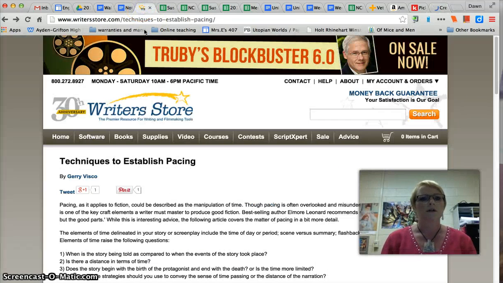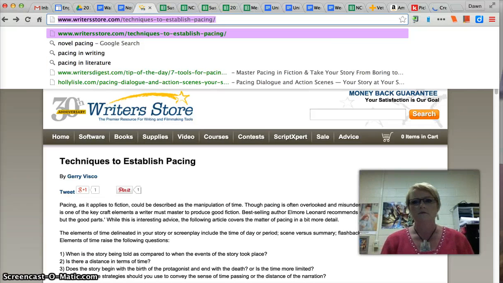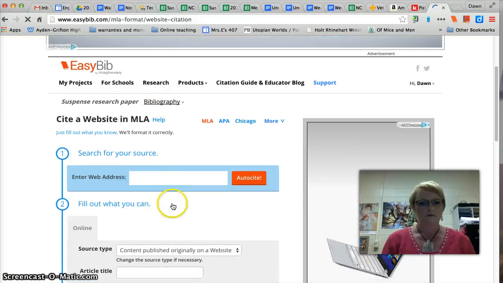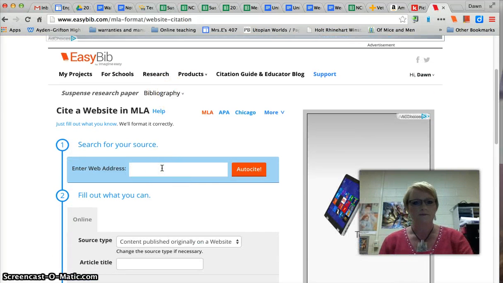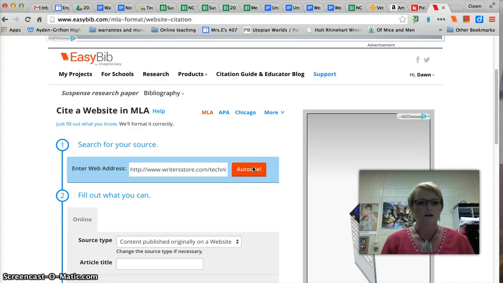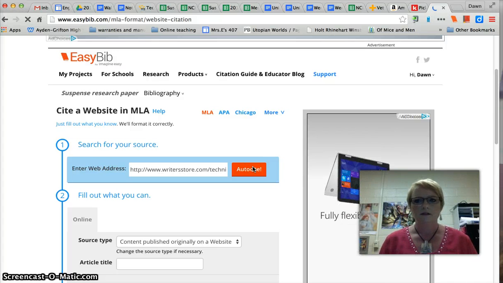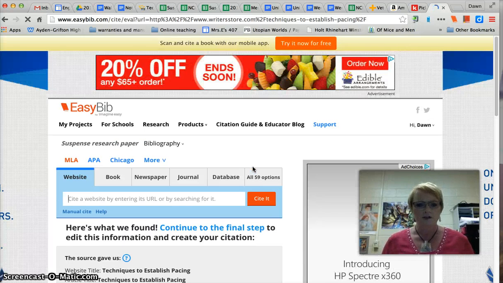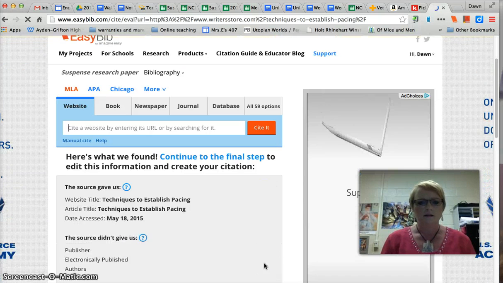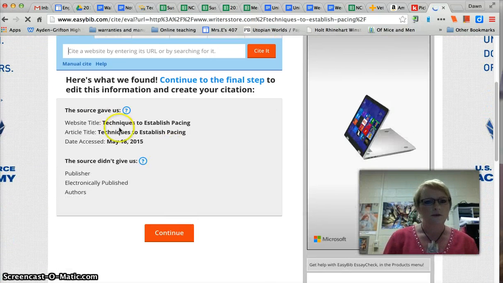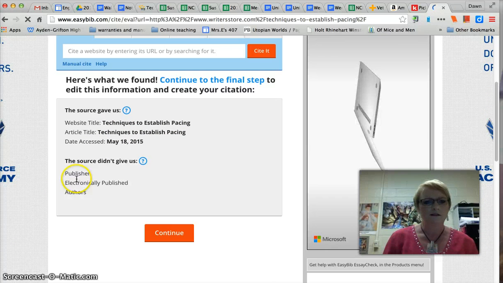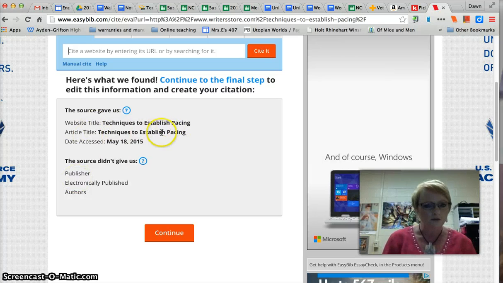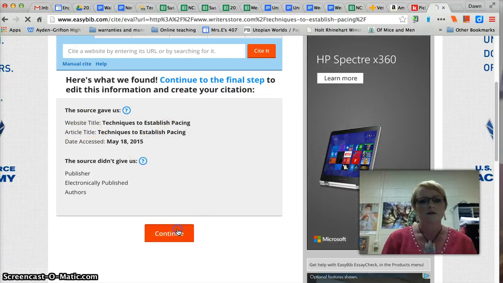and what I want to do is copy my URL right here where it says web address and click auto cite. Now EasyBib is going to take a minute because EasyBib has to go out to the internet, find the information that it can find, and then show you this is what it found, and this is what it didn't give us. Now, the first thing I'm noticing is that the website title seems to be wrong. The article title is right, but the website title is wrong. So click Continue.